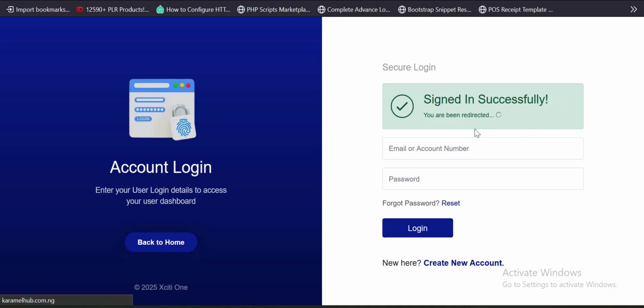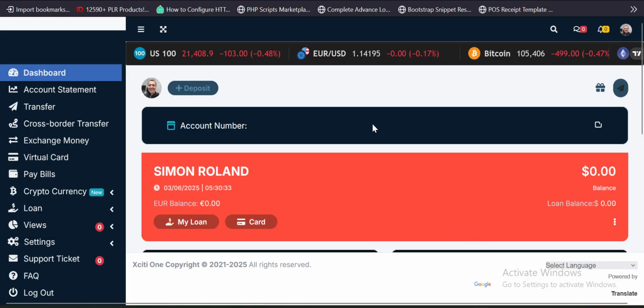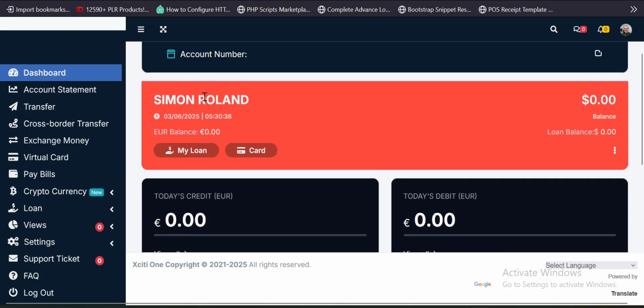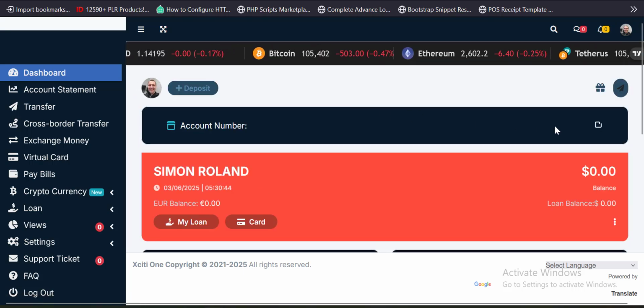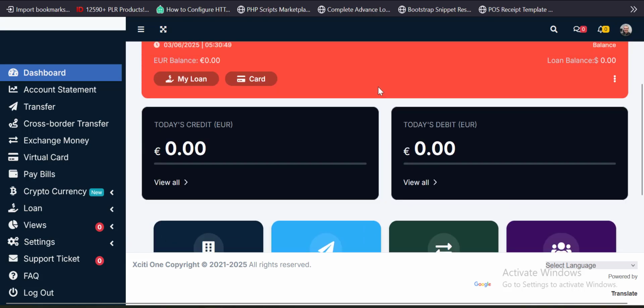So you can see signed in successfully. You are being redirected. So now this is my dashboard. You can see that is my dashboard here. Okay, so it's my dashboard now. I see that now. So you can see that the account number field is blank. So this person's account has not been activated.